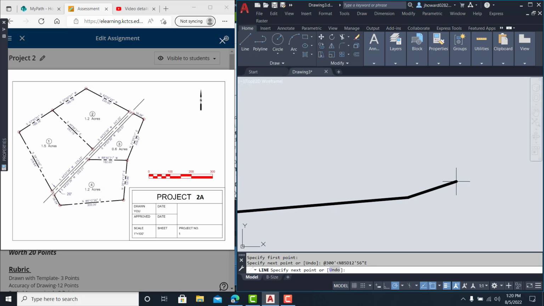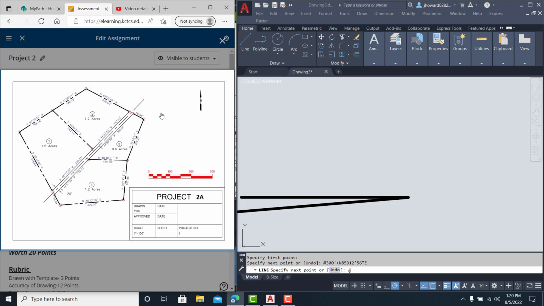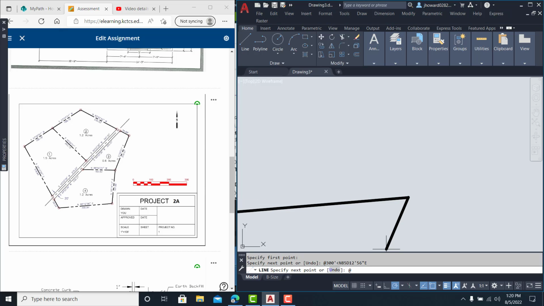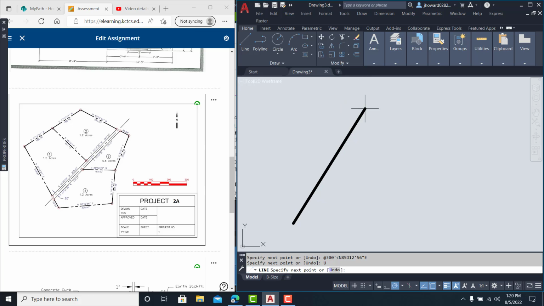And for the next one, I have to hit @ again, and it's going up here. Accidentally undo that. I'll have to punch that back in.